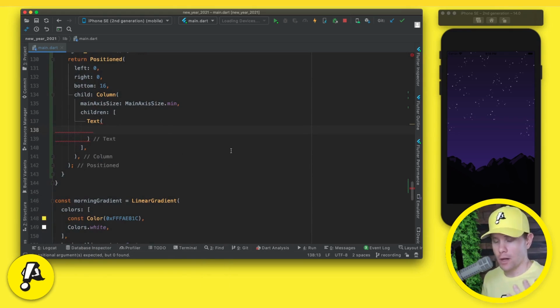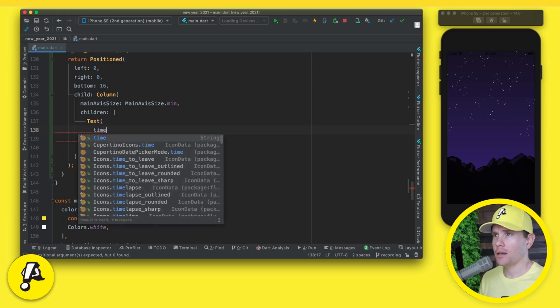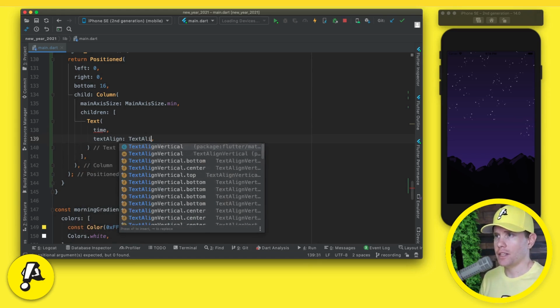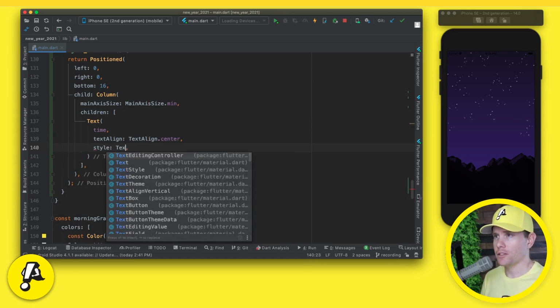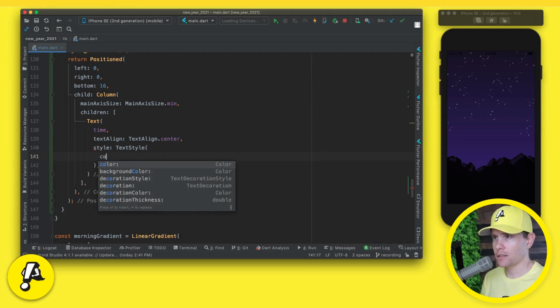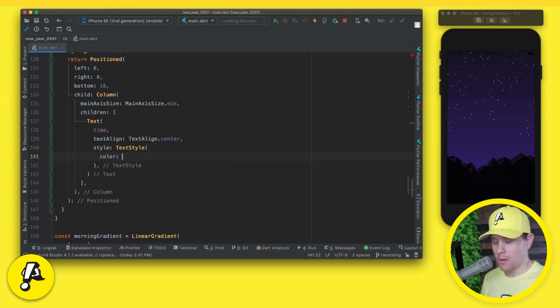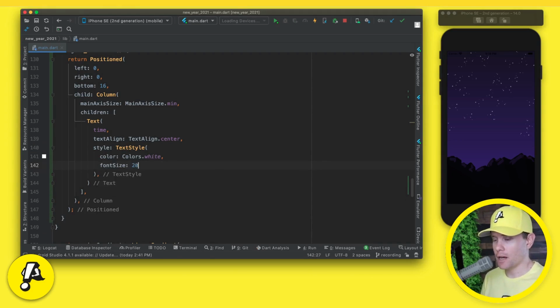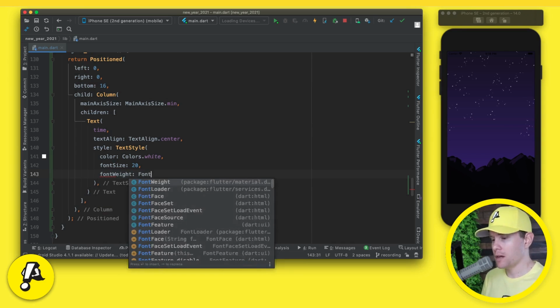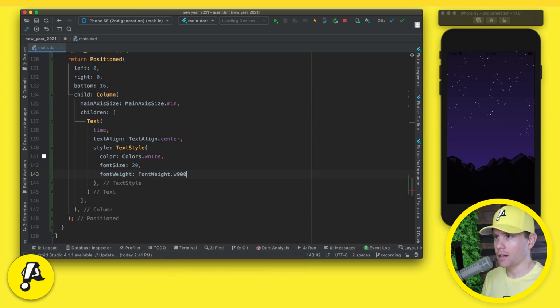The first one, the one on top, is going to be the current time, and the text alignment will be center. And here's the style, text style, color. For the moment, I'm going to go with white, but we're going to change that in a moment. Font size 20, font weight, I'm going to go with a font weight of 900.